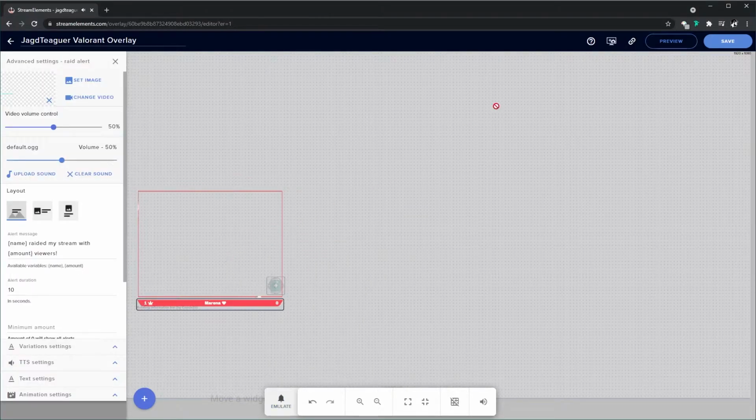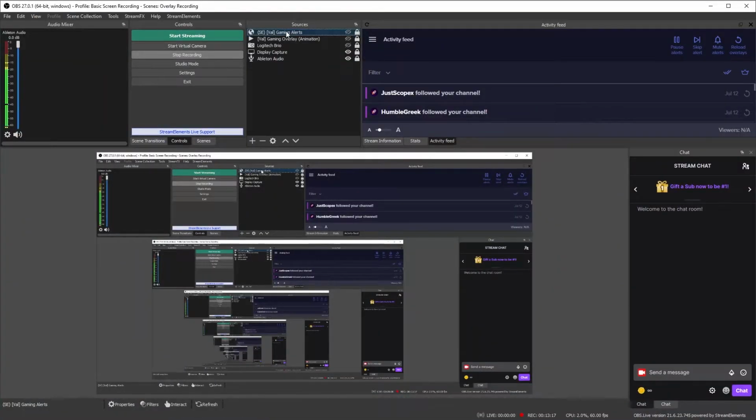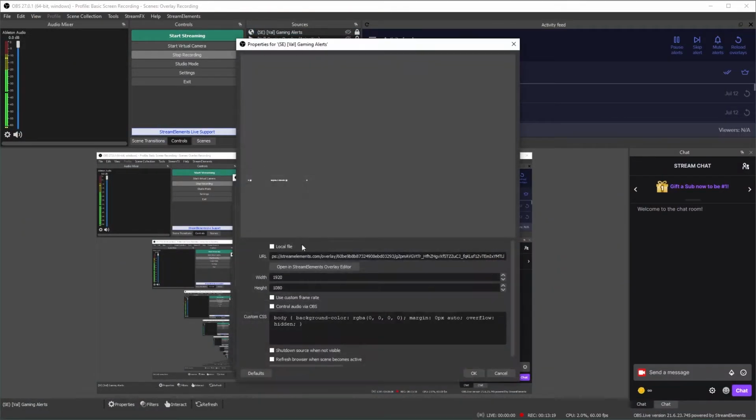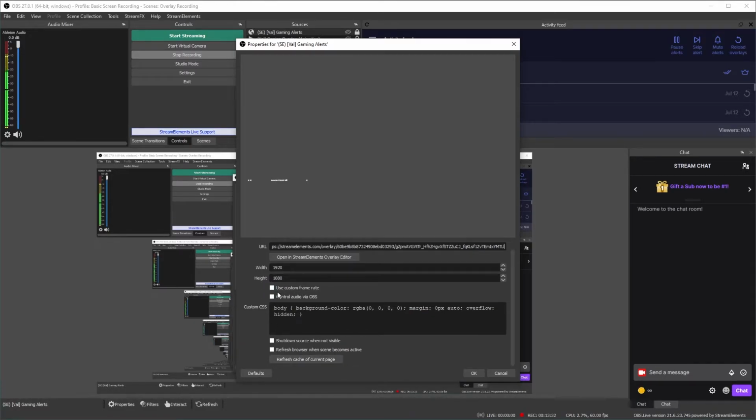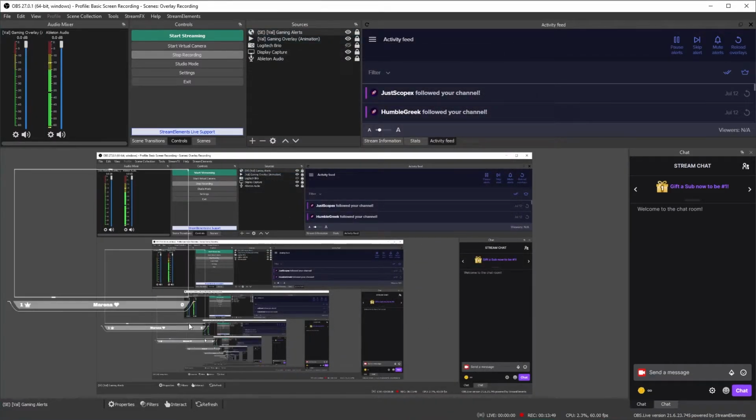And then once you're done, make sure to hit the copy overlay URL button, hit save, back into OBS, find your gaming alerts, open properties, paste the URL in, make sure that the width is 1920, height is 1080, and then make sure nothing else is checked, hit OK. And now everything should show up properly.